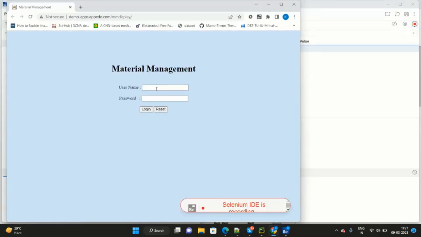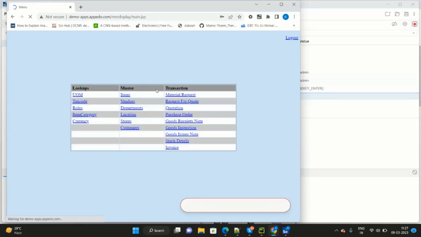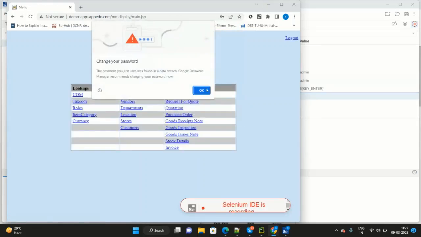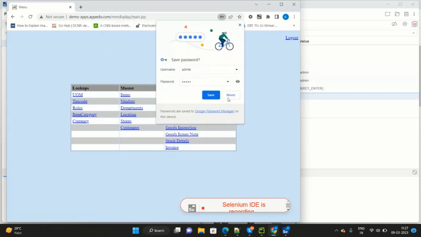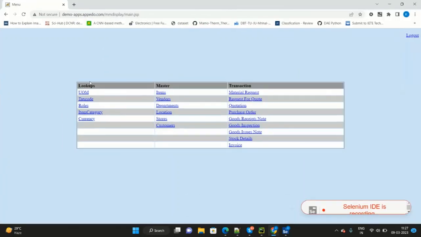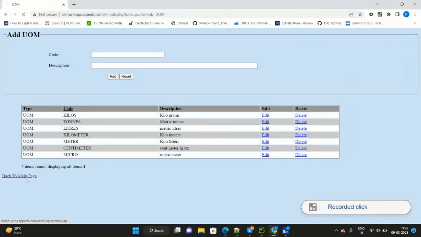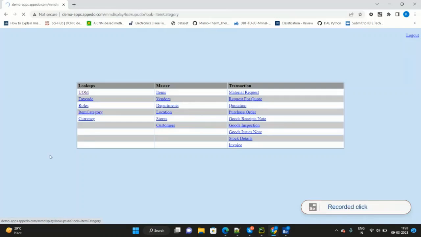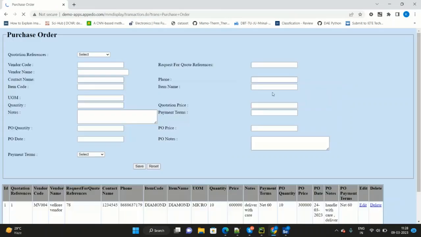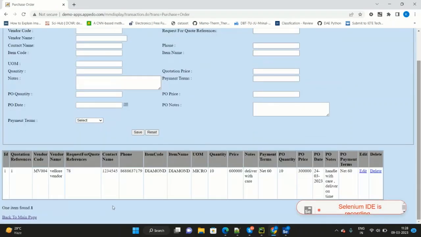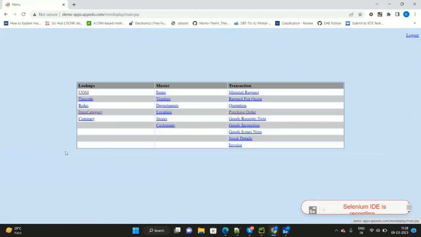Once you say start recording, it will ask for username admin, password admin, login. Then you will get a menu. Then you can go to UOM, then go back to the main page. Then go to item category, go back to main page. Then go to purchase order, and again go back to the main page. Log out. Now you have created the code.